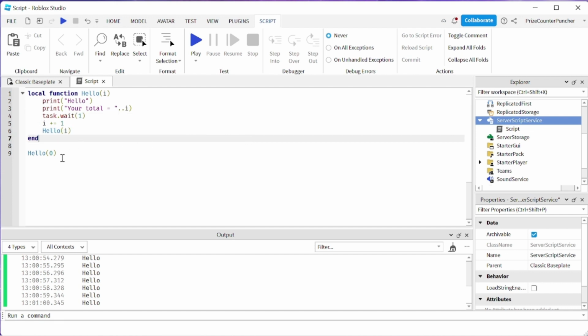So let's take a look at this. When we call it the first time, our i is 0, right? It's going to print hello. It's going to say your total equals 0. And then it's going to wait. And then it's going to increment i, so i is now 1. And then it's going to call hello again with i, which is now 1. So now we enter this function again, right? With i equals 1, it's going to print hello again. It's going to print your total is now 1. And then it's going to do a wait, and then it's going to increment i. So i is now 2. And then it's going to call hello again with the number 2. Then it's going to repeat the process all over again.